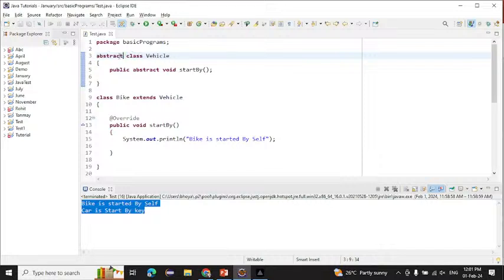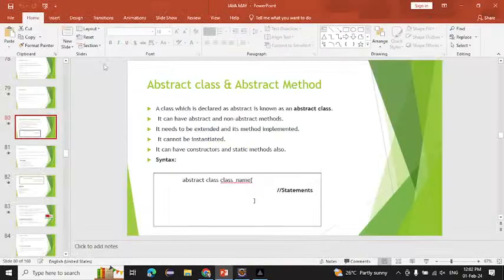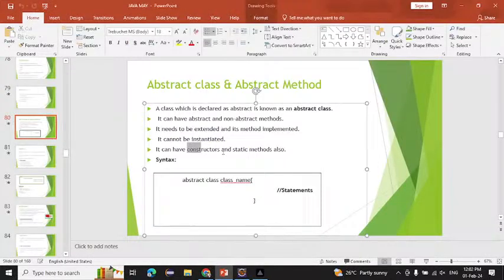The class which is declared with the abstract keyword is known as an abstract class, right? Inside the abstract class, we can write abstract methods as well as non-abstract methods. We can also write a constructor as well as a static method. Now you can tell about the class: can we create an object of the abstract class? No, we cannot create an object of the abstract class.